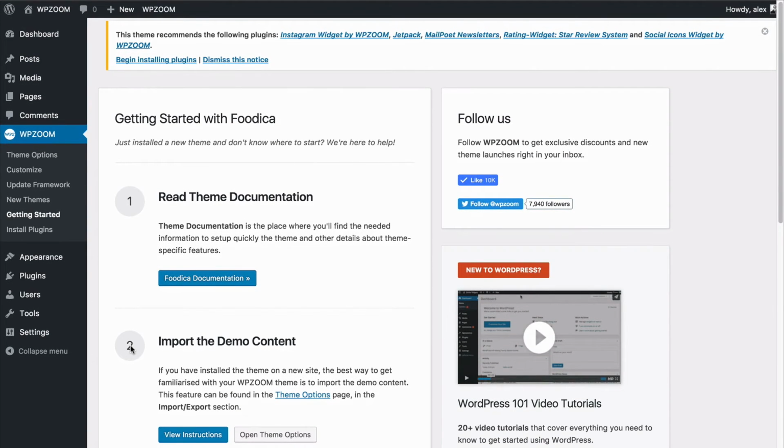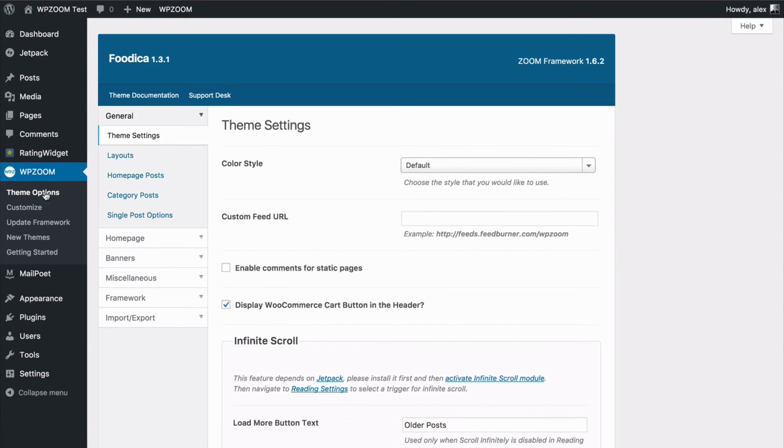The other thing to look at is the theme options. You'll find this under WPZOOM and then theme options. This is where you can control the rest of the customization options for the theme. So you'll find some of these in the customizer where you can get that live preview, and the rest will be in the theme options.